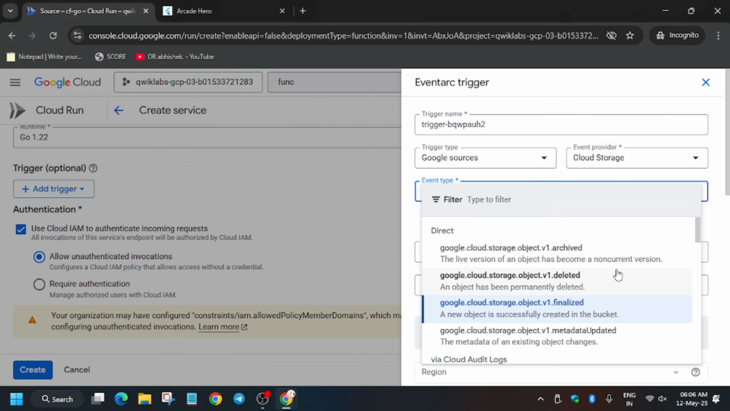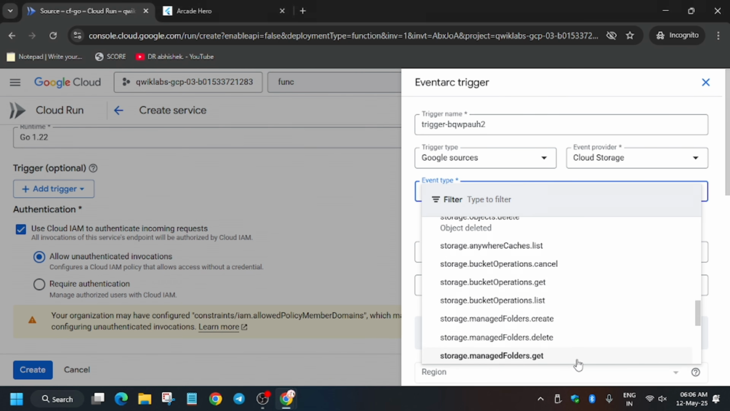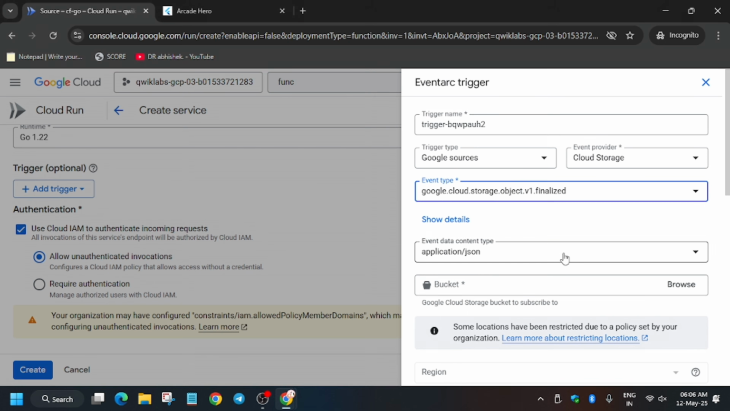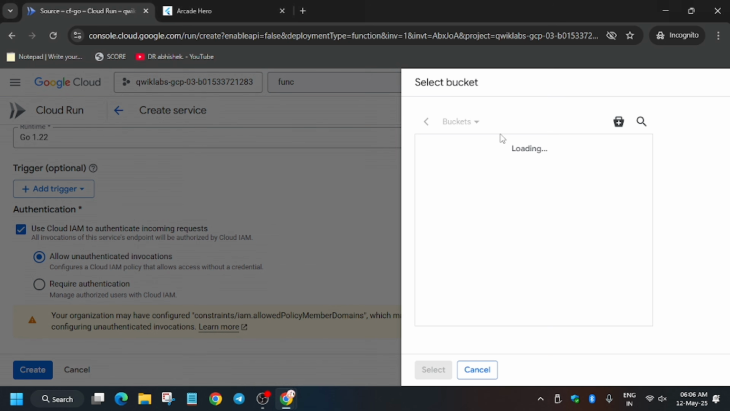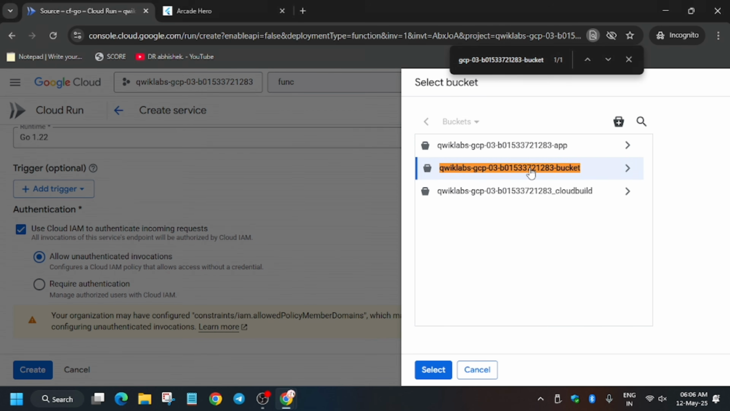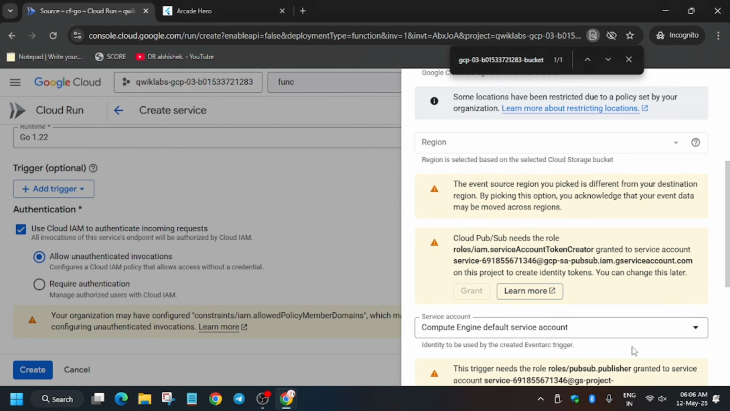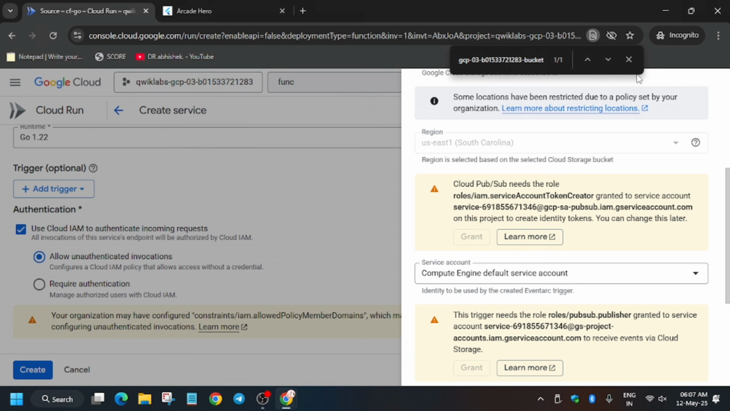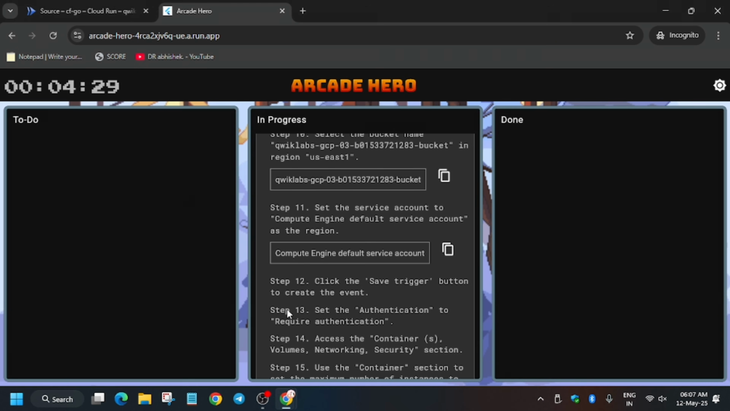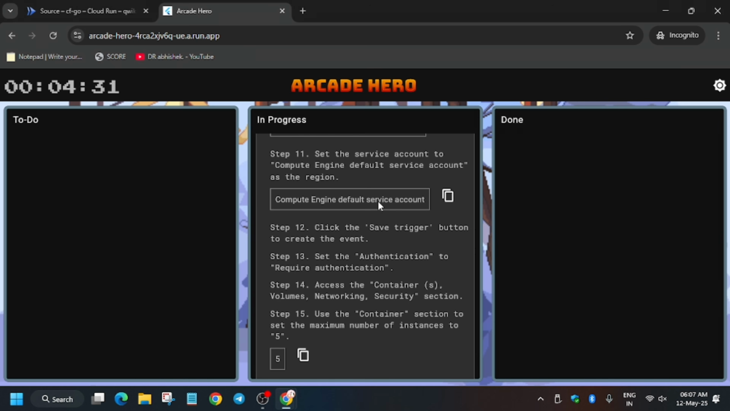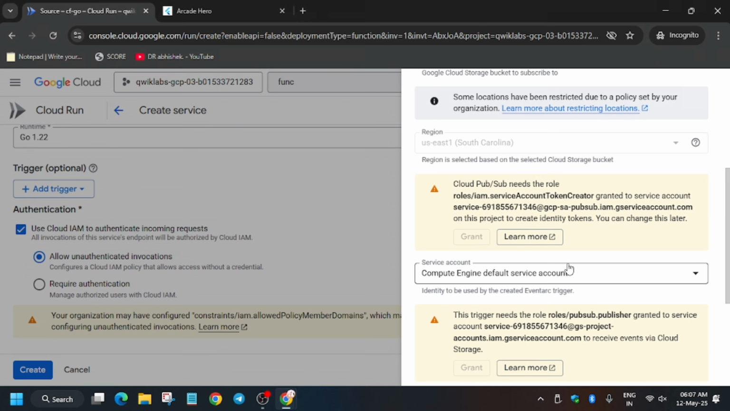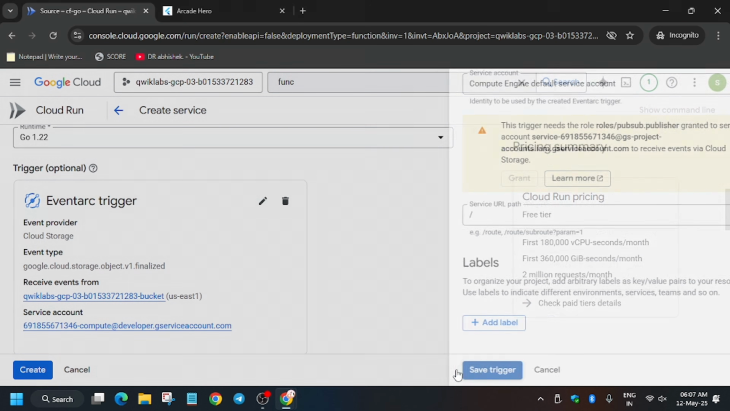So let's see. First of all we need to click on the bucket and then click on the bucket. I mean, you can use Ctrl+F also and just click on select. So finally we have done with this. All permissions have been granted, and here you can see we have to update these things. Just the number of instance to 5. So click on save trigger.